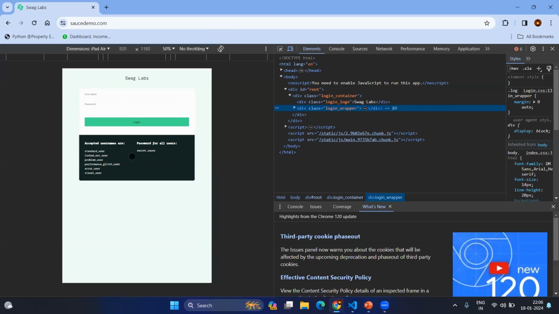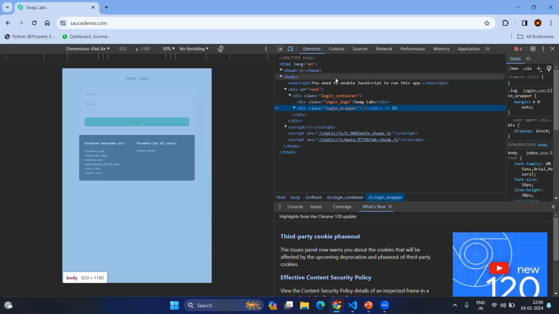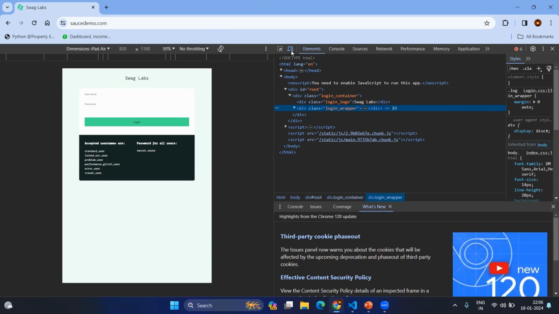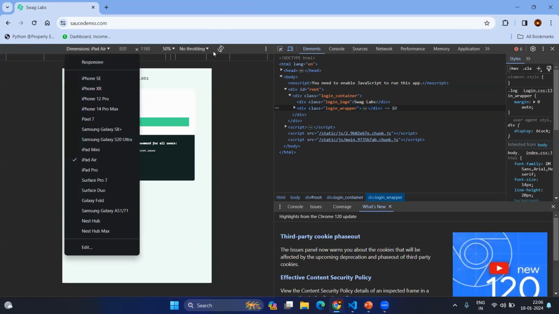For example, if you go to your developer tools and click on this icon, which looks like a laptop with a small mobile icon next to it, you will have different options to choose from. For example, iPhone SE, iPhone XR, iPad, Surface Pro, Nest Hub, whatnot. There will be a lot of things. Here, are we testing on the real device? No. We are just simulating how the device looks.